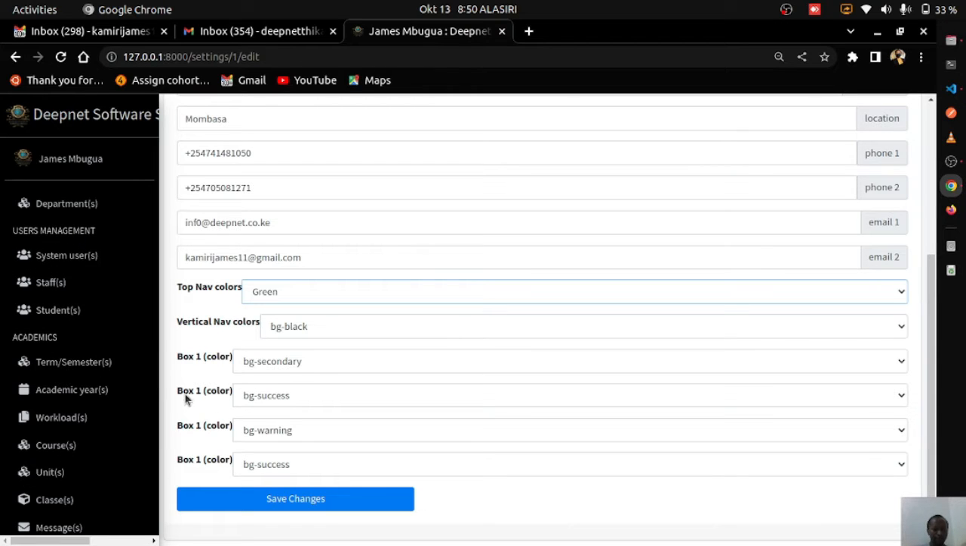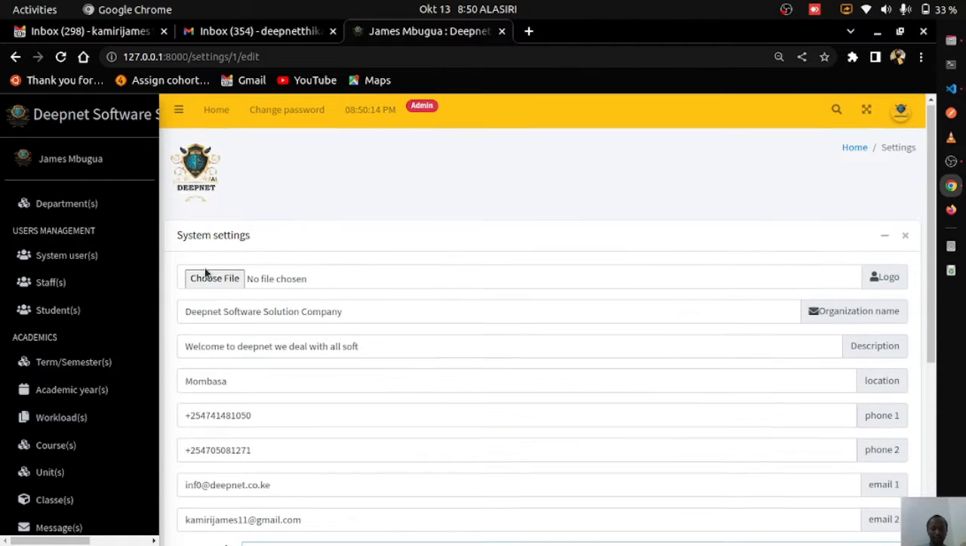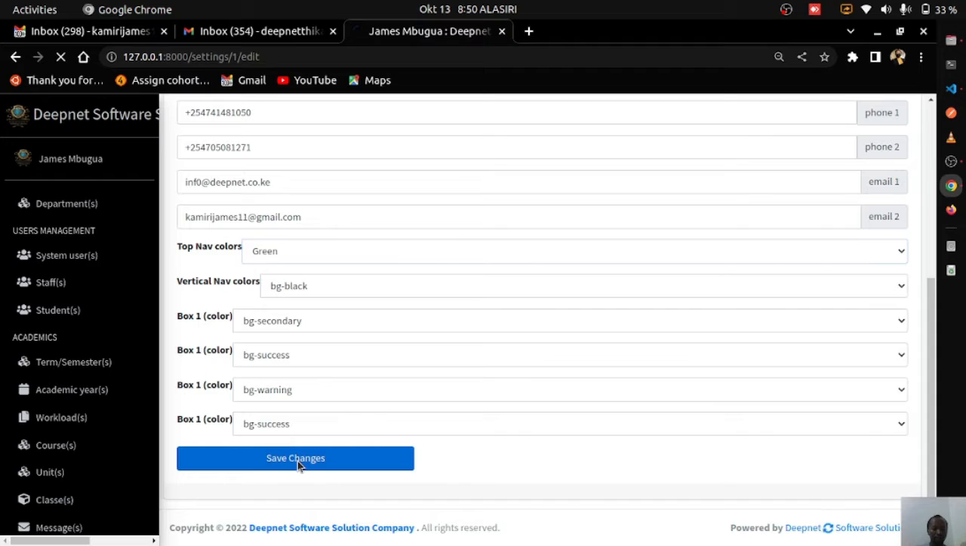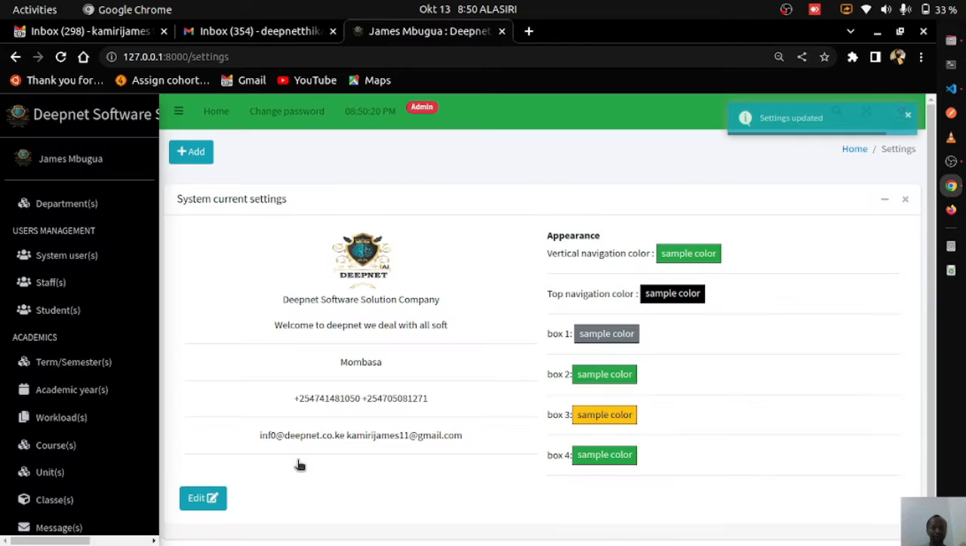But we have these boxes. First of all, maybe I can save for that one, so that we can see the changes appearing. So I'll just hit on save changes. You can see that we have been able now to change this one. Now this one is green, it was yellow. Again, I can edit something else.